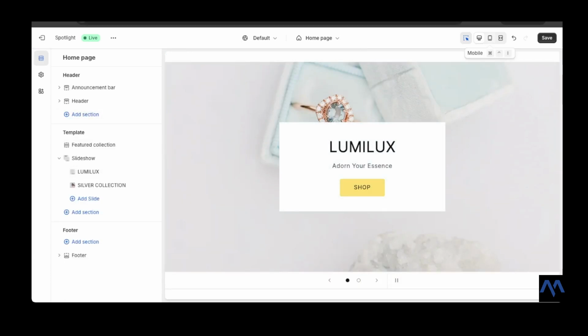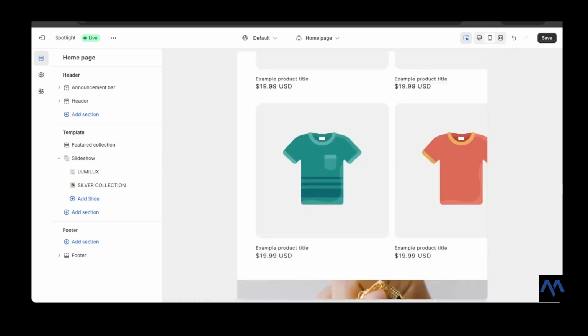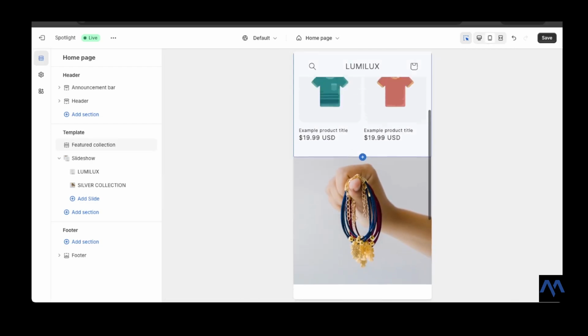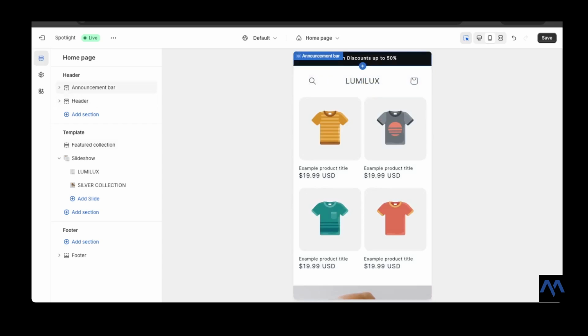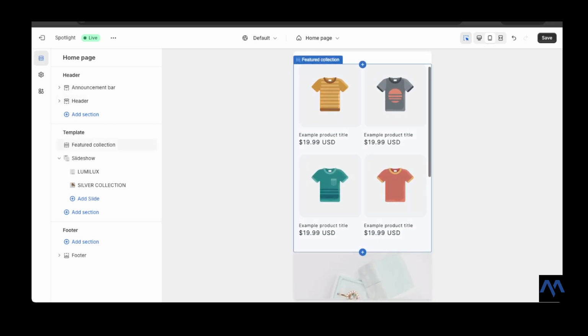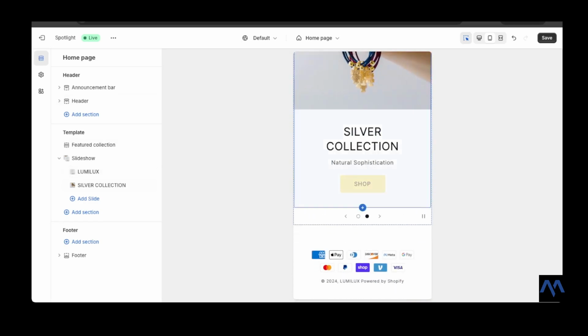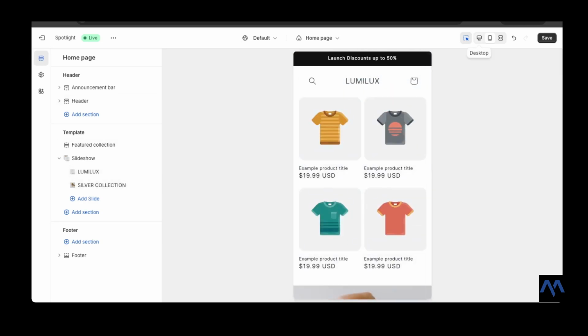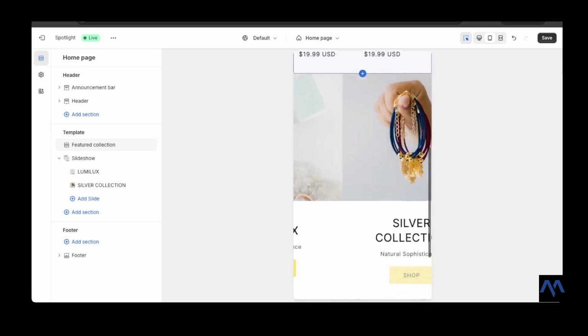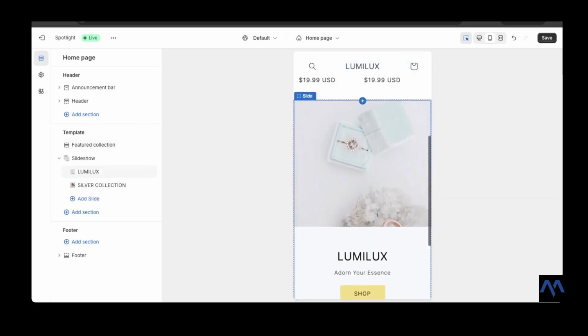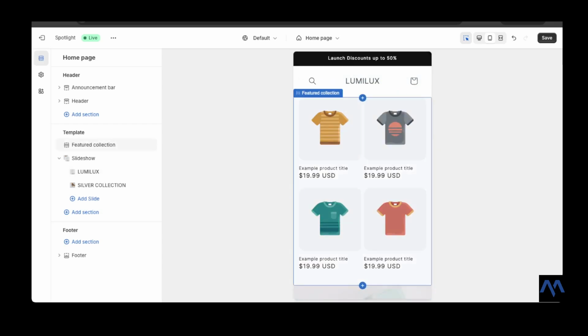Let's look at what that looks like on your mobile. So we have the header, we have the featured collection, and then we have a slide. This looks fine. The only thing I'll say is we typically want this section, which is the slideshow, to be at the top of the page. So definitely above the featured collection.